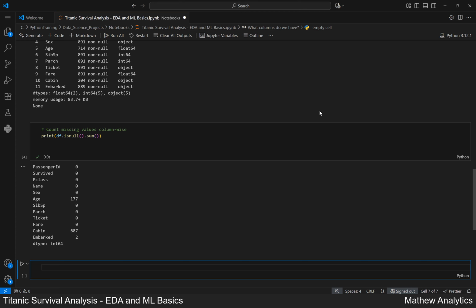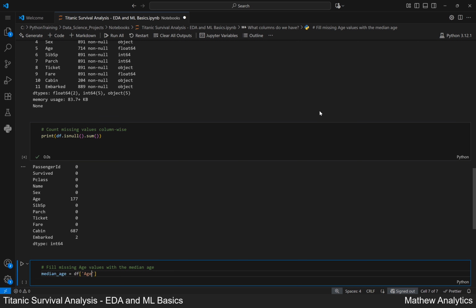Let us handle missing ages. We will use the median, the middle value, because it is not affected by extreme numbers. Now we fill missing ages. The median is the value in the middle when sorted. We calculate the median age from all available age values. We fill any missing values in the age column with the median. This lets us keep as much data as possible.